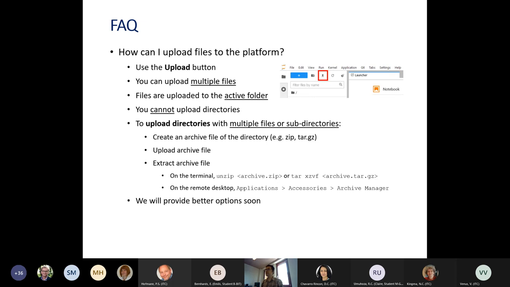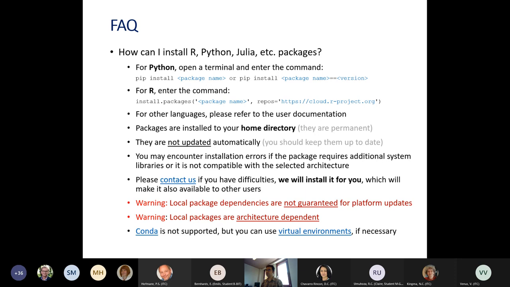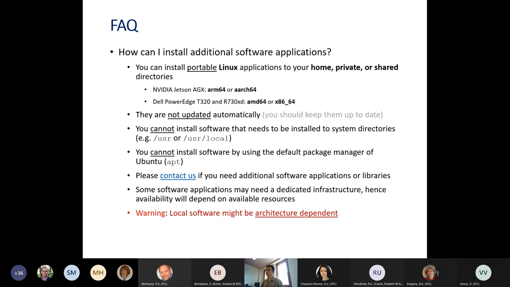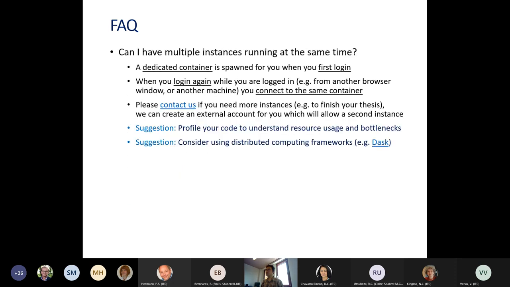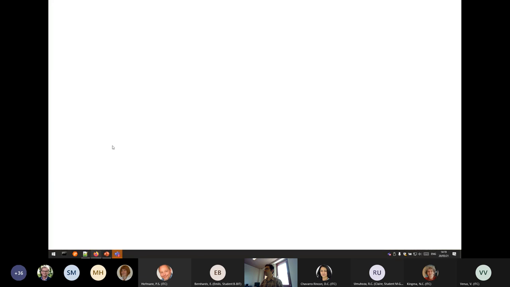These are the features that we have. I have a frequently asked questions section, which talks about how to upload files to the platform, how to access files that are stored on the platform, how to install additional packages, how to install additional software applications, how to install Windows applications, and whether you can run multiple instances at the same time. I will come back to them, but before that, maybe I can give a short demonstration of the platform so that for the people who will start to use it, you will see how it works.